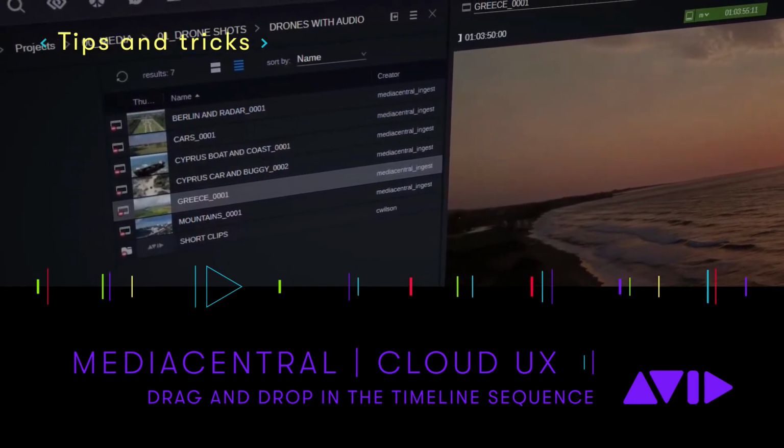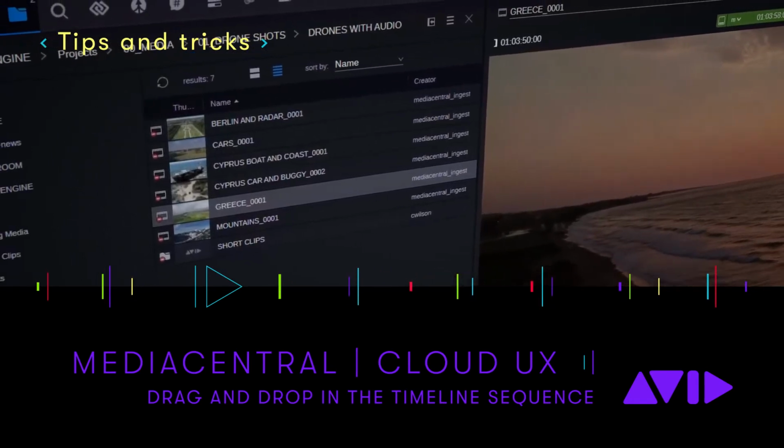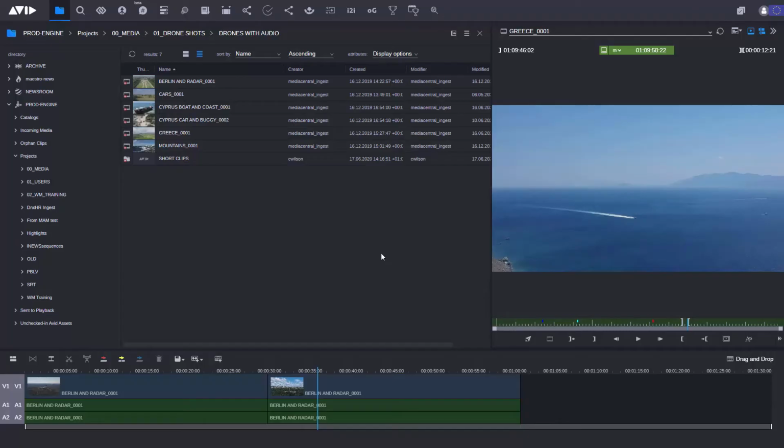Let's take a look at some of the drag and drop options that you have in the timeline in MediaCentral Cloud UX. So in the timeline, I've got a couple of shots and I want to add another shot into the timeline. Well, of course, the first thing I can do is no problem. I could simply drag and drop and that would add the shot into the end.